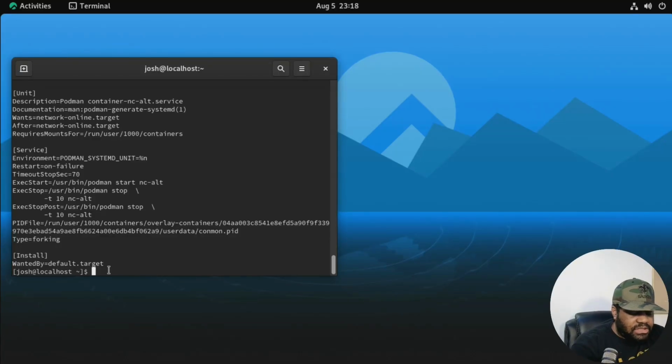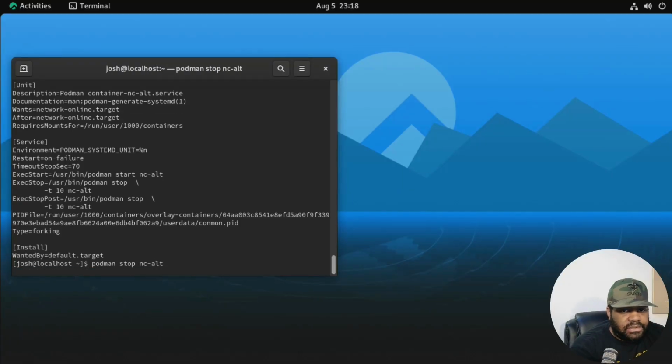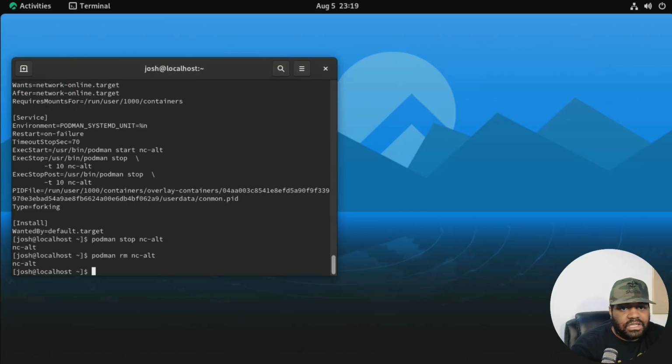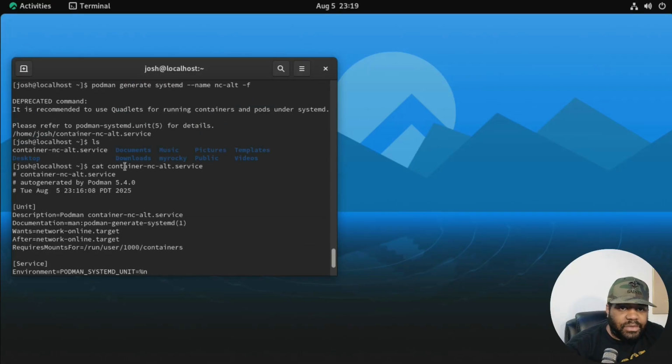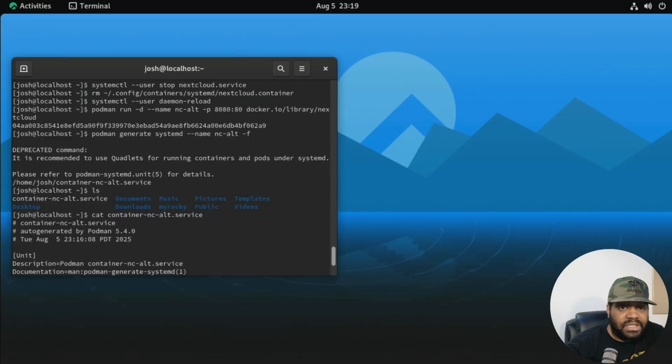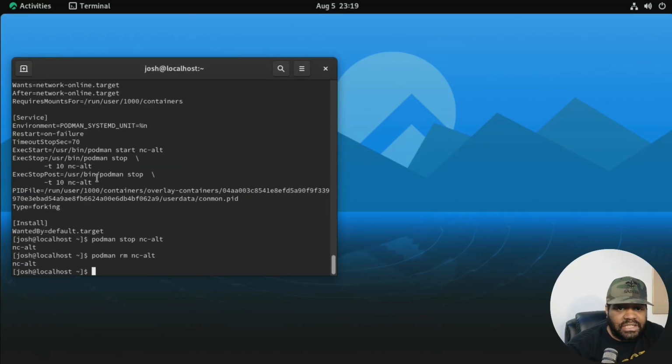All right, so let's go down and kill that. So podman stop nc-alt. That'll stop that container that we had running, and then also let's go down and remove it as well. Just wanted to show you guys how to use that. Even though it's deprecated, they're gonna get rid of it eventually. It's still there, and you can use it. It wants you to use the Quadlet, but you can still use that for now.